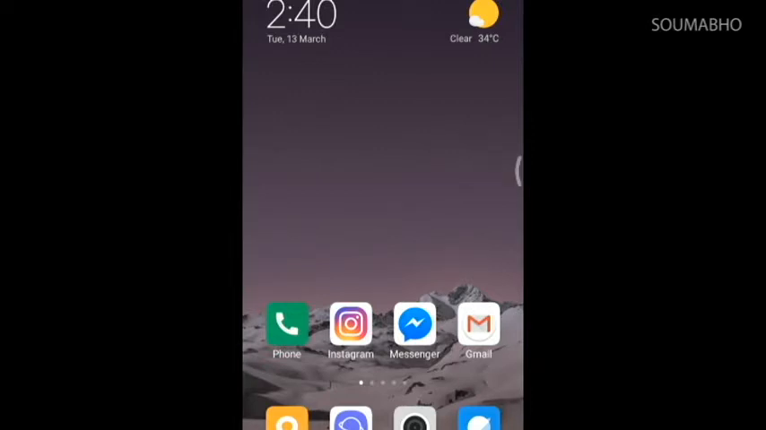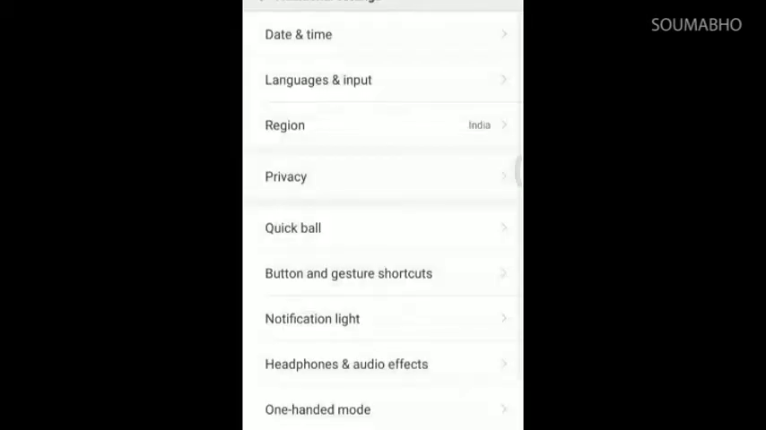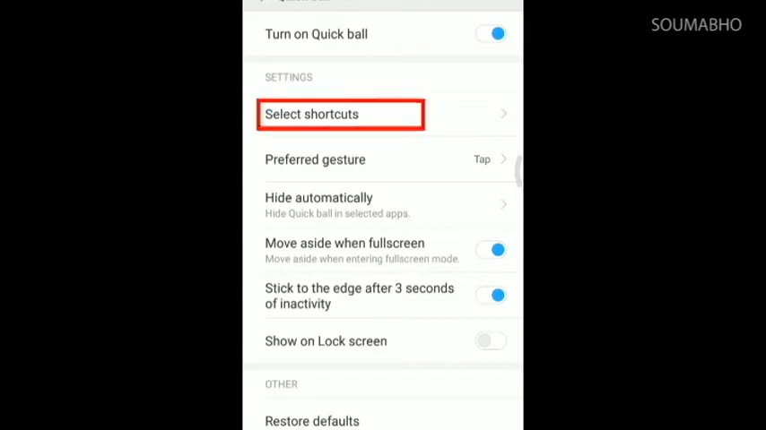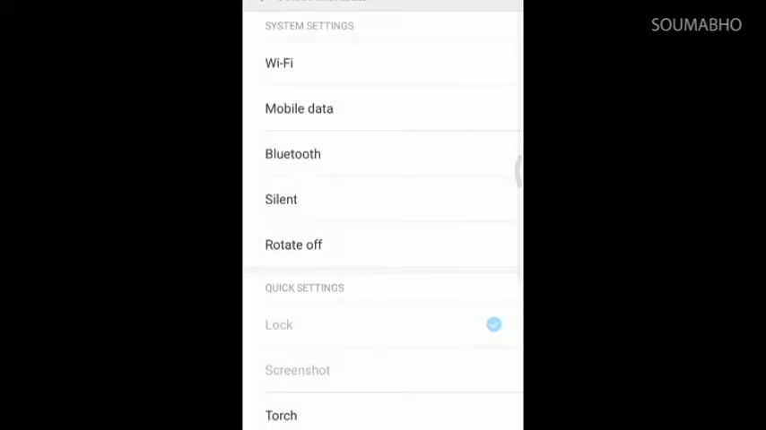Go to the quick ball settings as I showed you before. Go to settings, additional settings, quick ball. Here you find select shortcuts. This option would allow you to change all the 5 quick access shortcuts. Tap on whichever key you don't require there and assign a different shortcut there, something that you have a need for. For demonstration purpose, here I will change the shortcut for the lock screen and assign a different thing there.